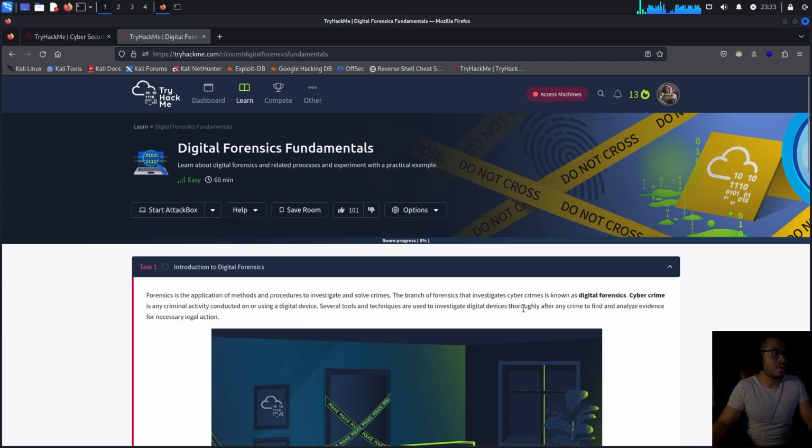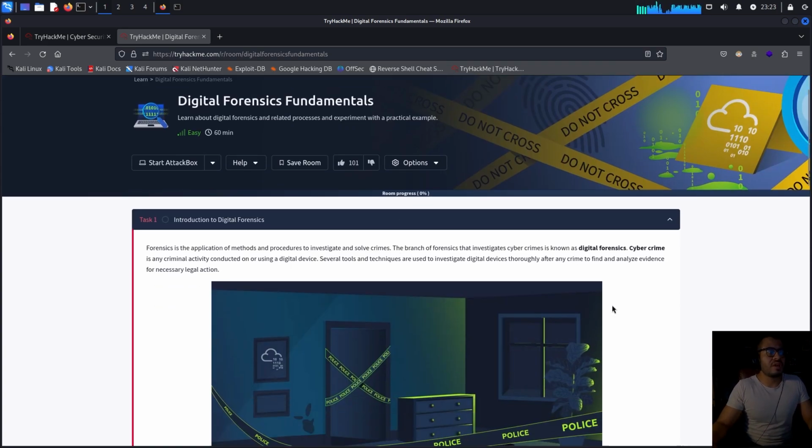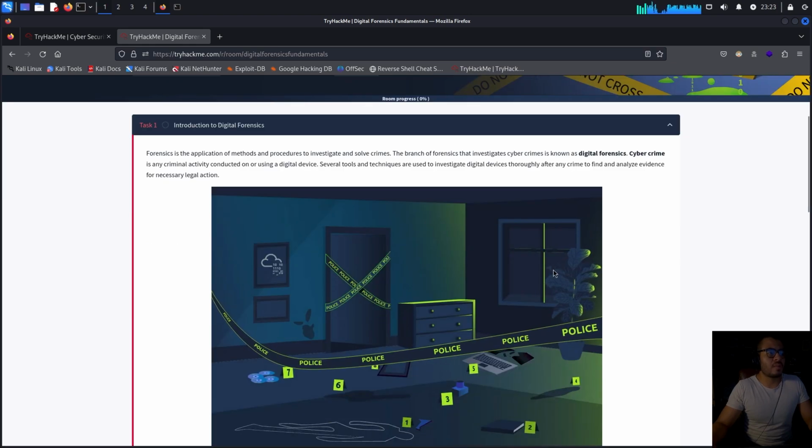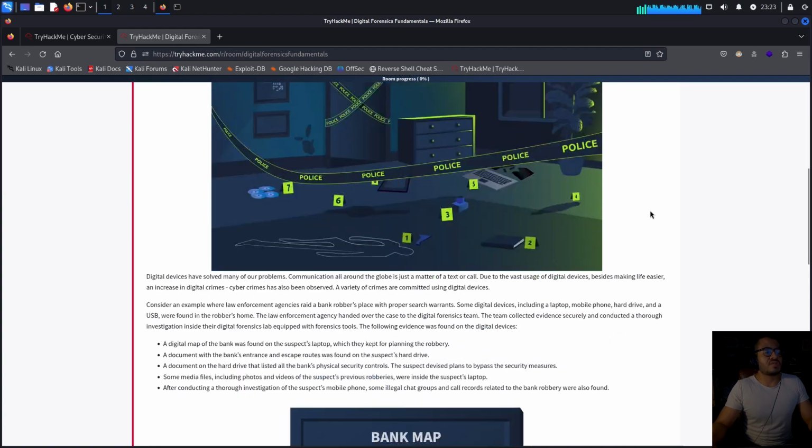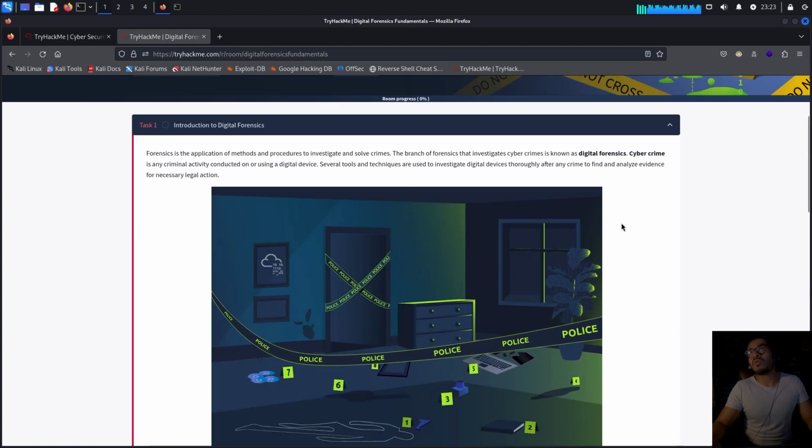So, learn about digital forensics and related processes and experiment with a practical example. Forensics is the application of methods and procedures to investigate and solve crimes. The branch of forensics that investigates cybercrimes is known as digital forensics. Cybercrime is any criminal activity conducted on or using a digital device. Several tools and techniques are used to investigate digital devices thoroughly after any crime to find and analyze evidence for necessary legal action, right? So this involves anything from cell phones to computers, any digital device.